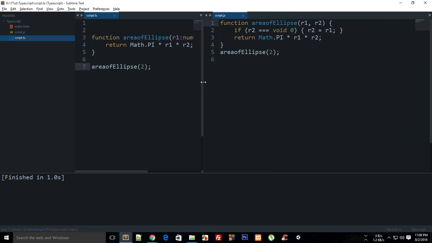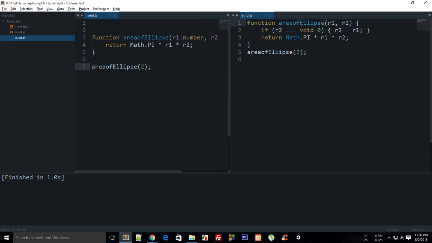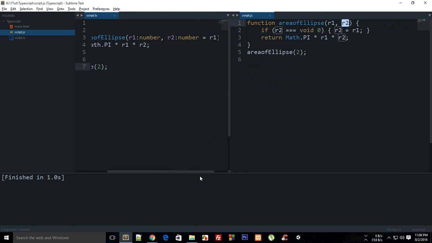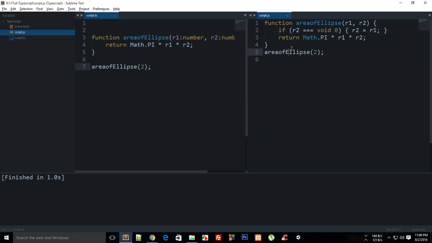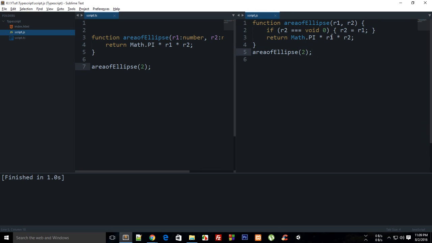you can see in the compiled JavaScript that this area of ellipse function accepts R1, R2. Obviously, we don't have these data types like in a statically typed language because JavaScript is not statically typed. Then what we have in here is a condition: if R2 triple equals void 0, and this void 0 is nothing, it's kind of like undefined, it's one and the same thing. void 0 is a safe sort of undefined. You can make use of undefined there as well, but anyways, it just returns undefined here, right?